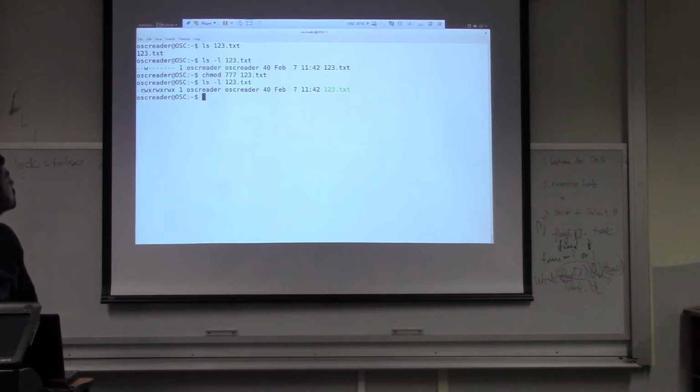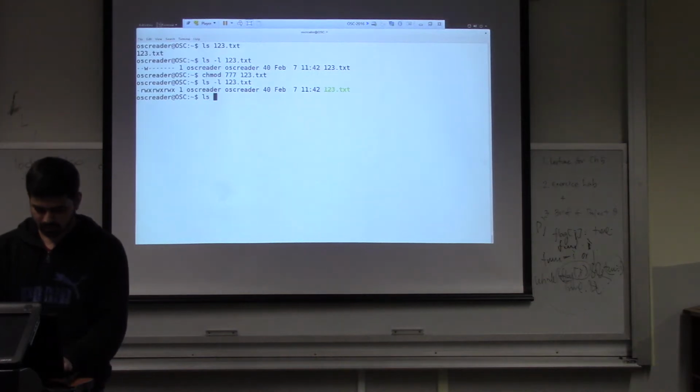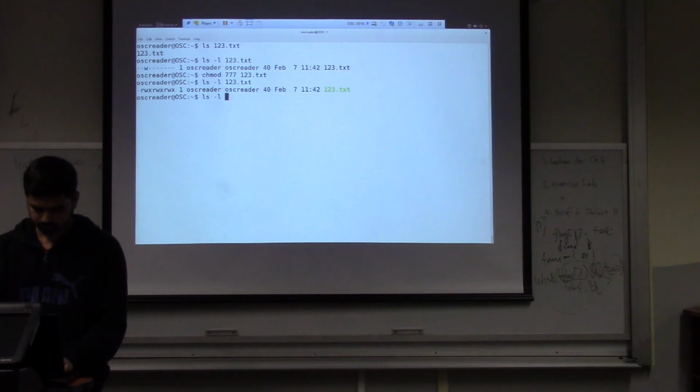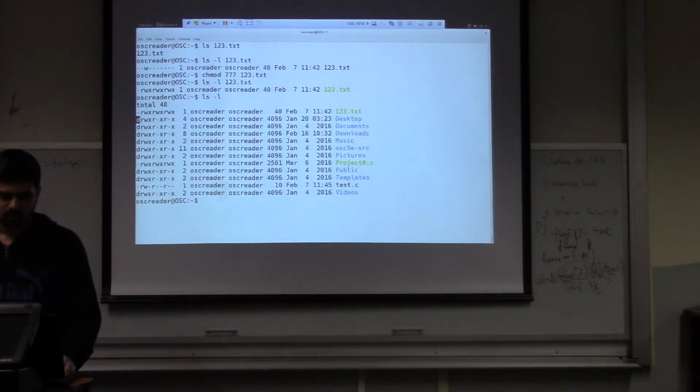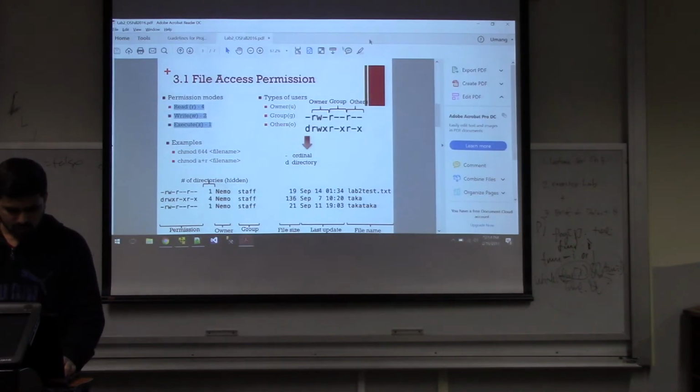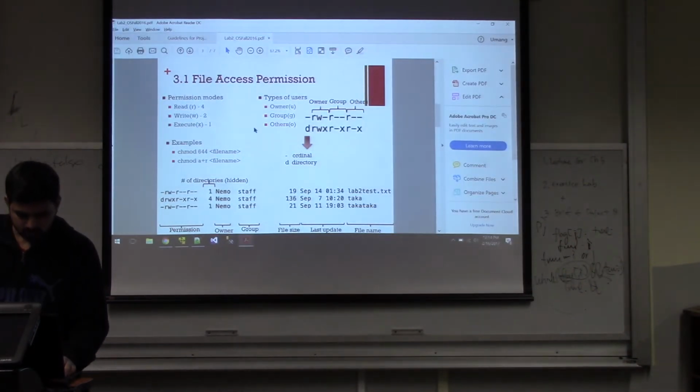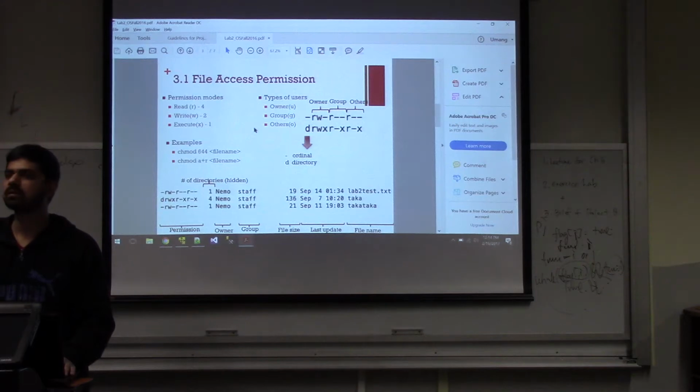Okay, and this is one empty slot right here. It shows if there is any directory, like for the desktop, you can see there is a D in that. That means it is a directory. Okay, so we are done with file access permission. Is everybody following? Yes. Yeah.